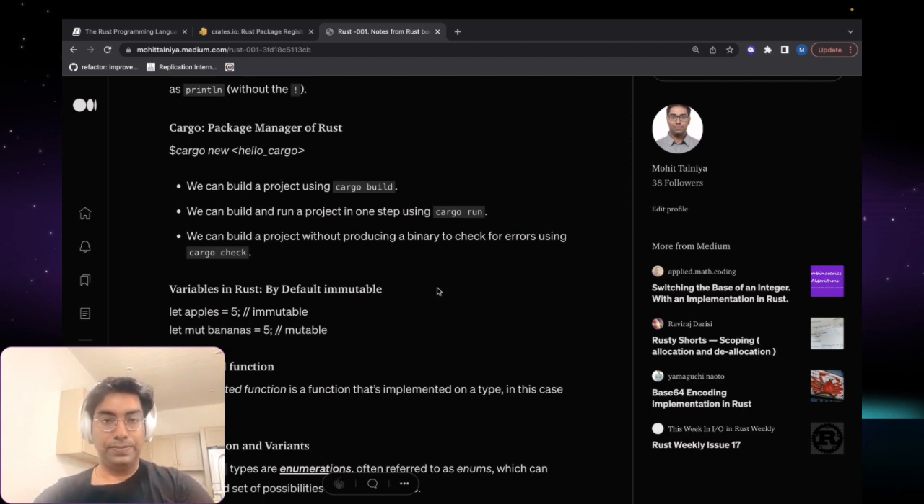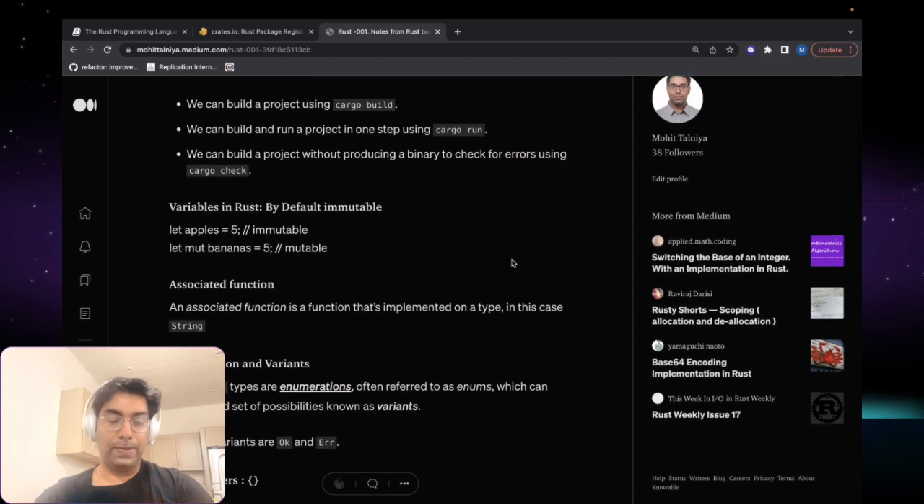As you would have seen yesterday, cargo generated quite a bit of additional files, some other data files, a few other directories like target, where the binary was actually residing. So instead of that, if you just want to check for compile time errors, you can just go ahead and use cargo check.